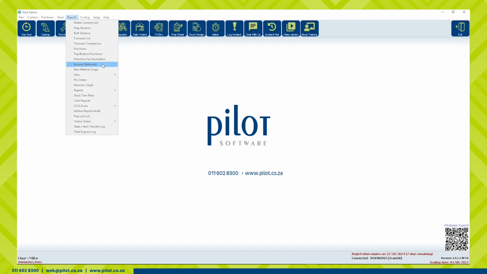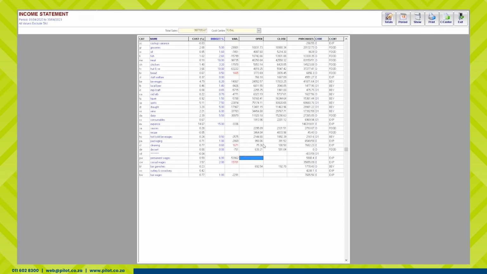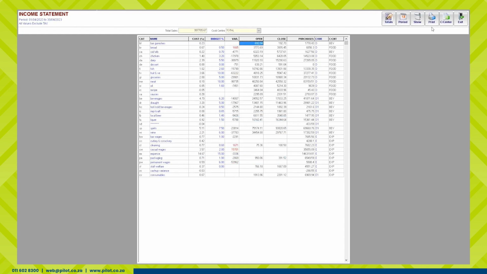Let's open up an income statement. To do this, select Reports, then Income Statement. Select the period and click OK. The system will then load the relevant income statement for that period. For this example, we will be looking at a month-to-month income statement. Let's click on Print to view.